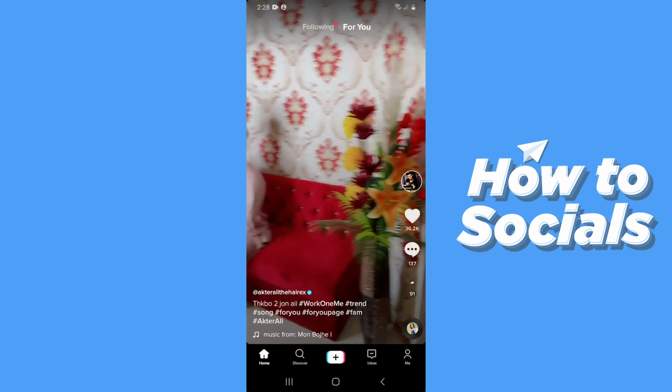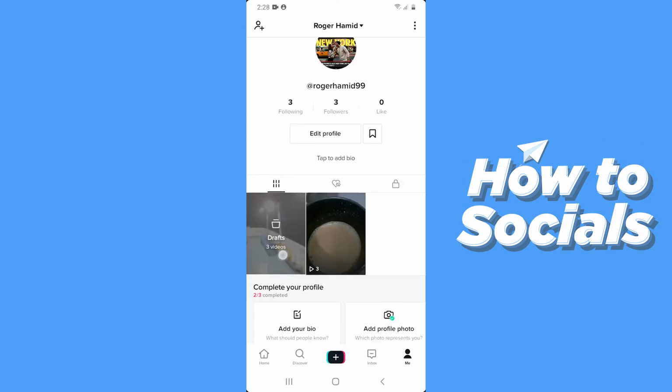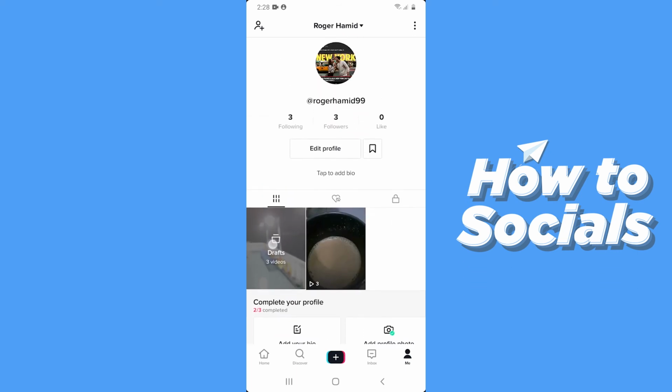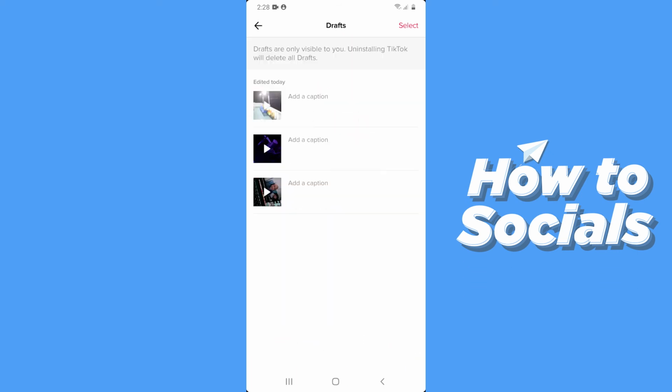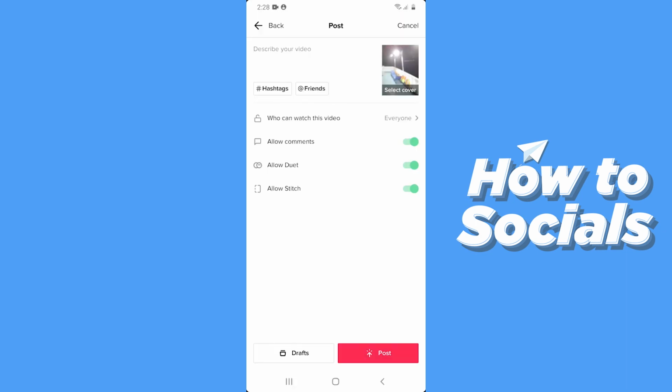Now to see your drafts on TikTok, tap on the profile icon on the bottom right corner. And you will see all of your drafts here. Now tap on drafts. And you can easily post a draft video from here. All you have to do is tap on a draft and then tap on post on bottom right corner.